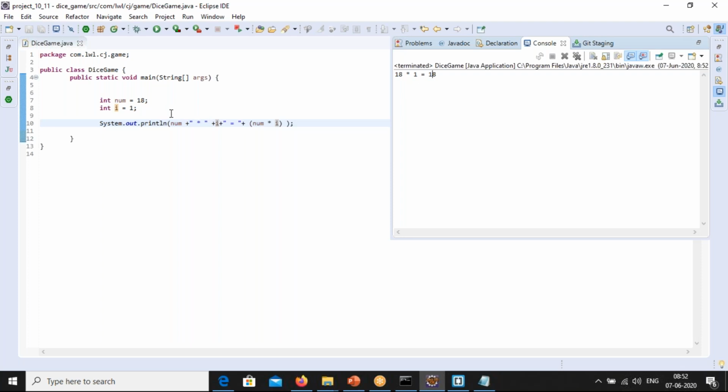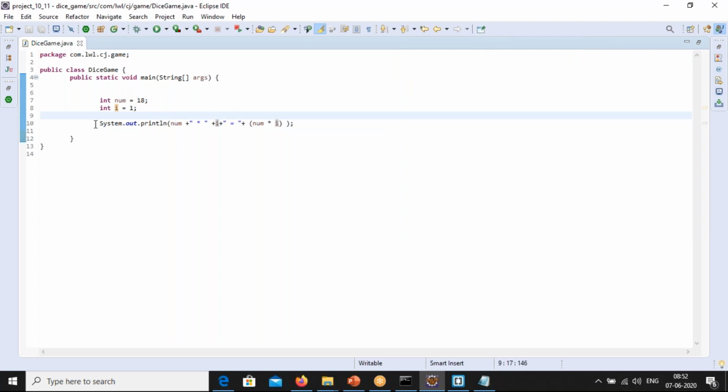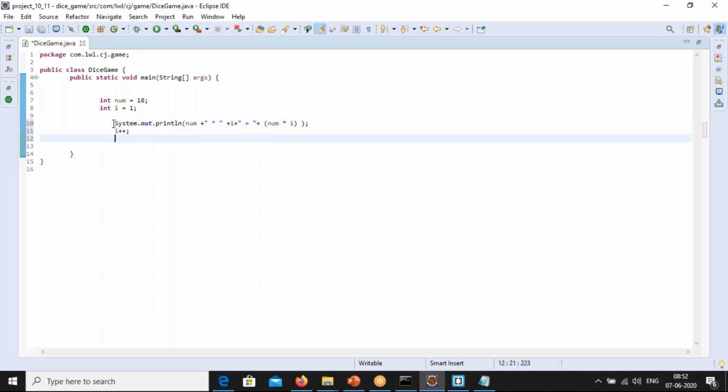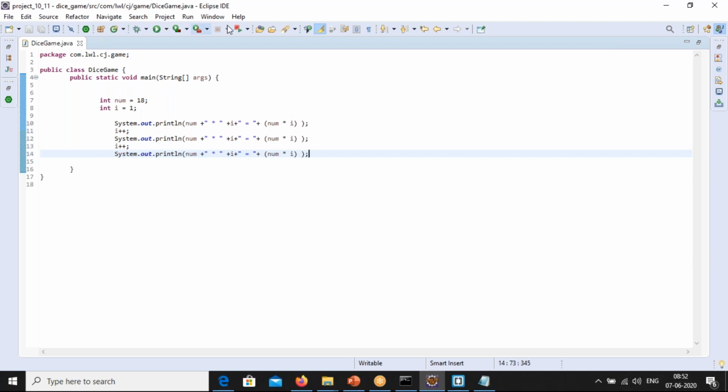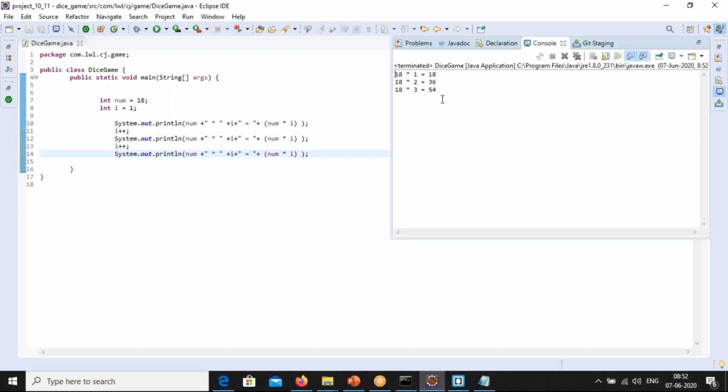Suppose I want to print this table 10 times. I can do i plus plus, increment by 1, and do this statement. One more time, i plus plus, do this statement. If it is asking you to print it 100 times, you cannot write it like this.